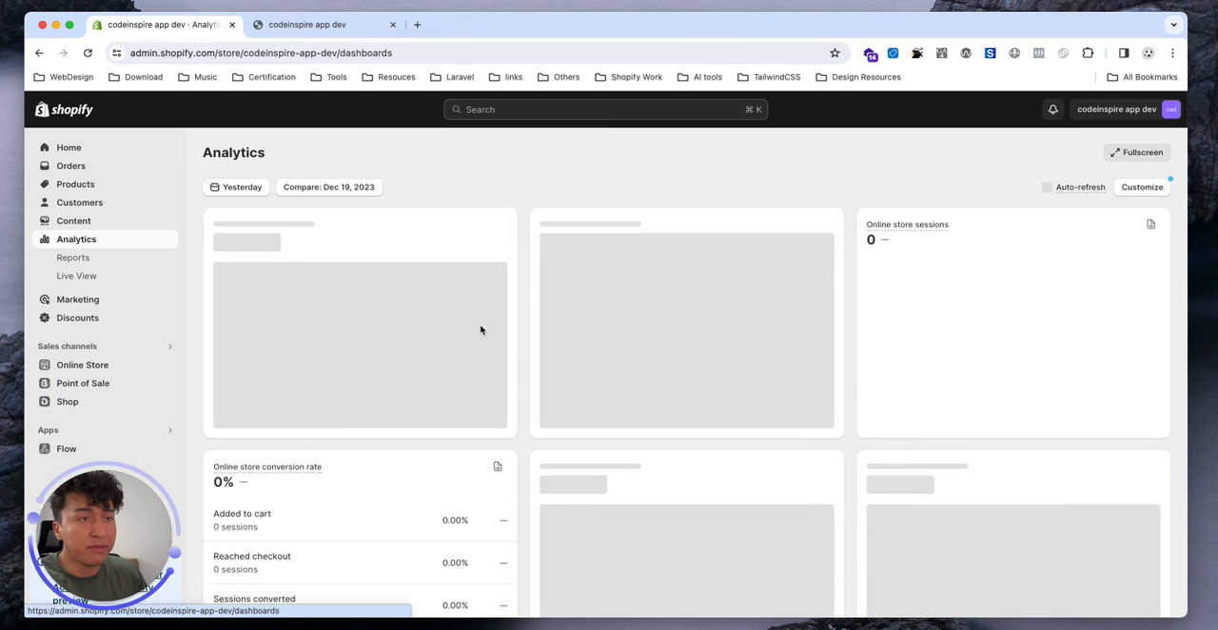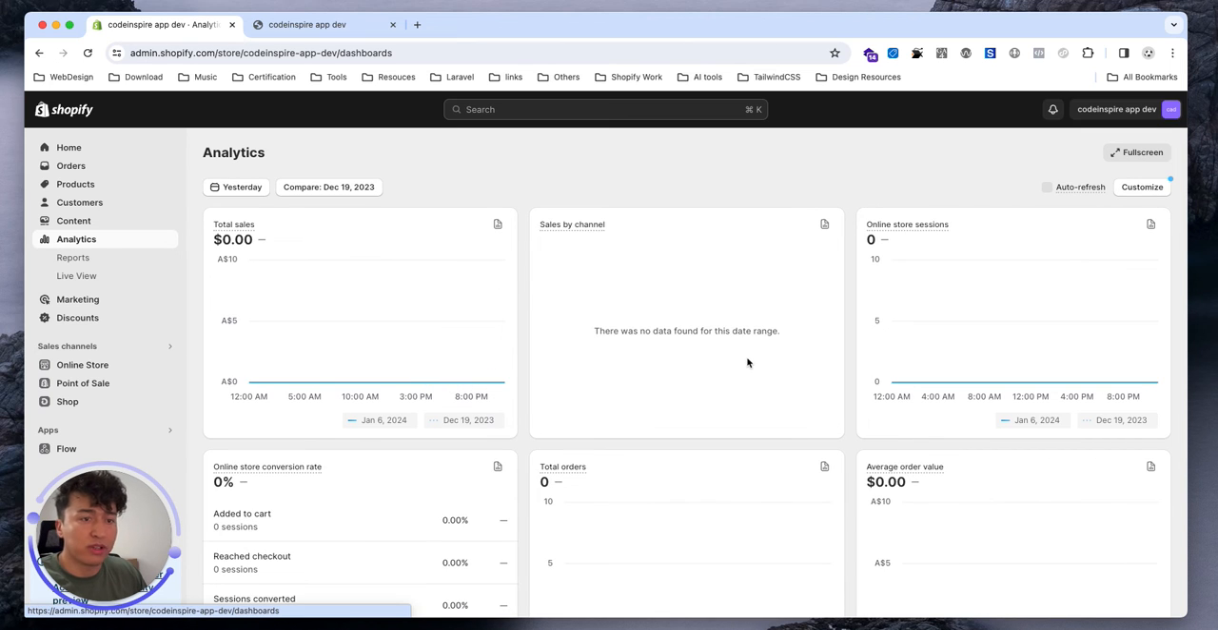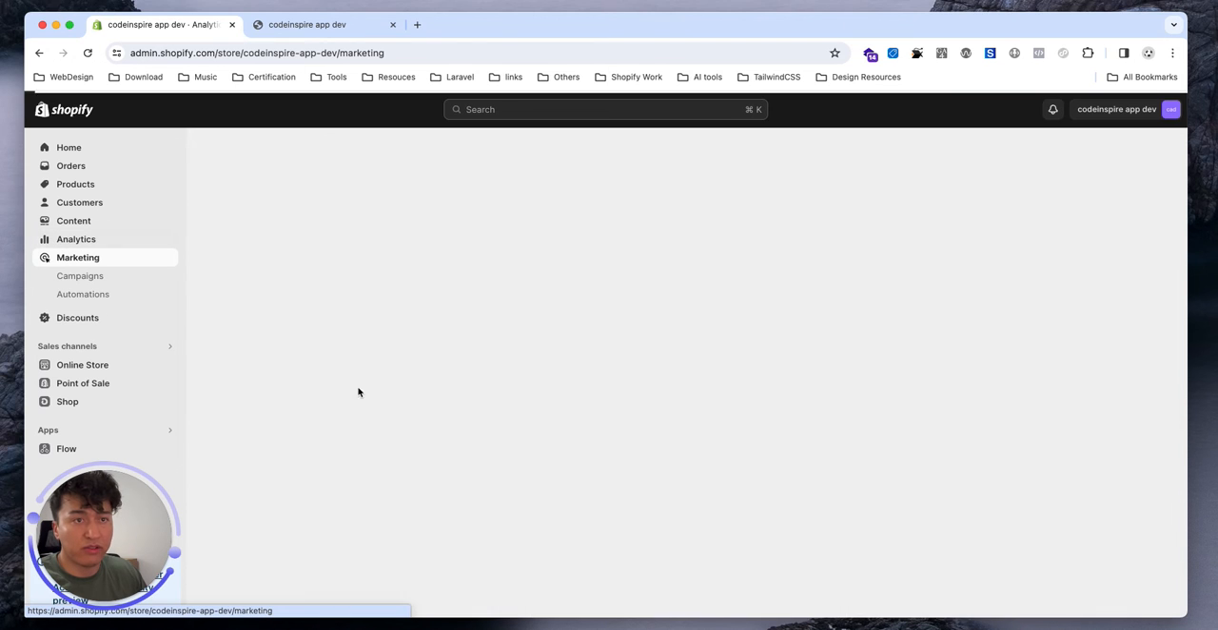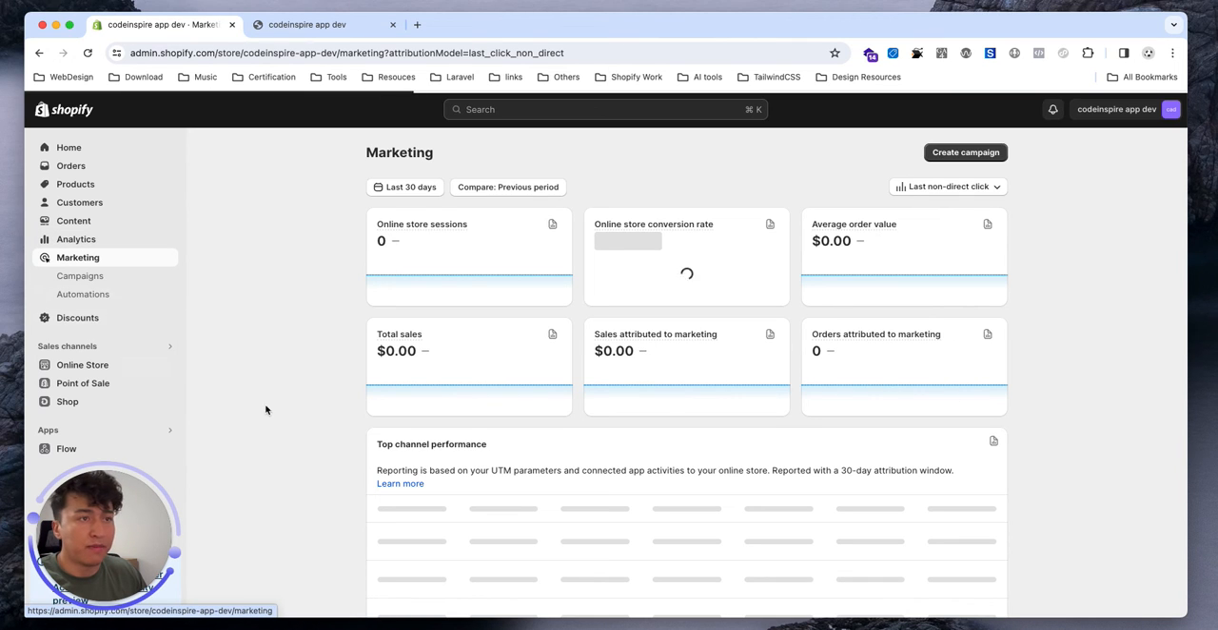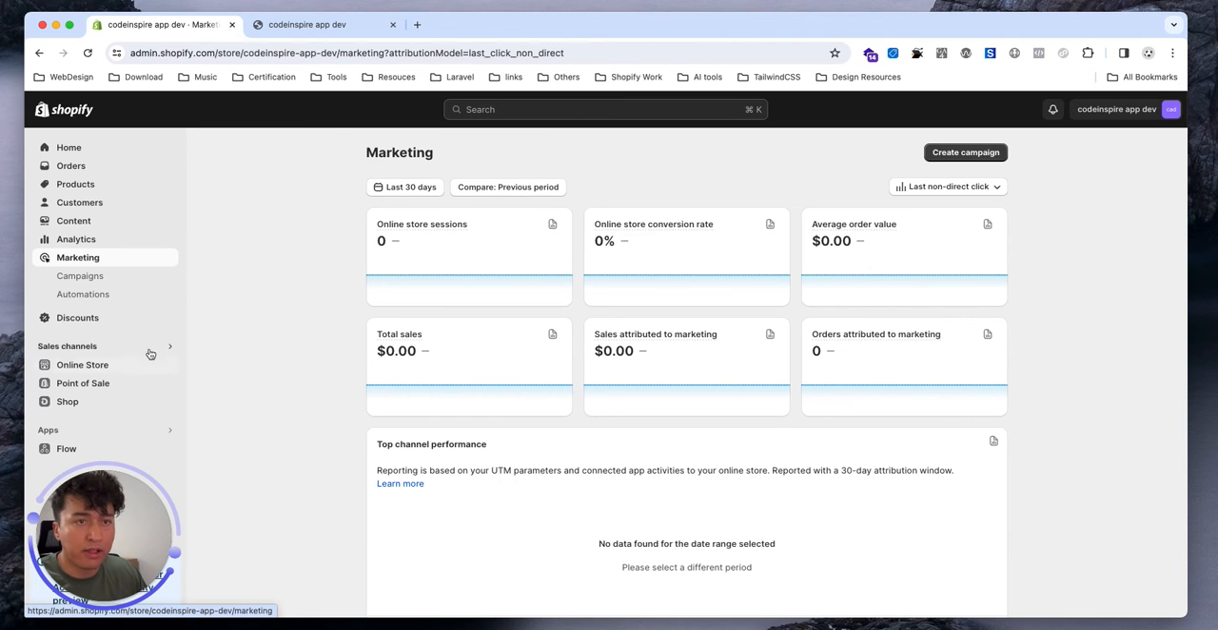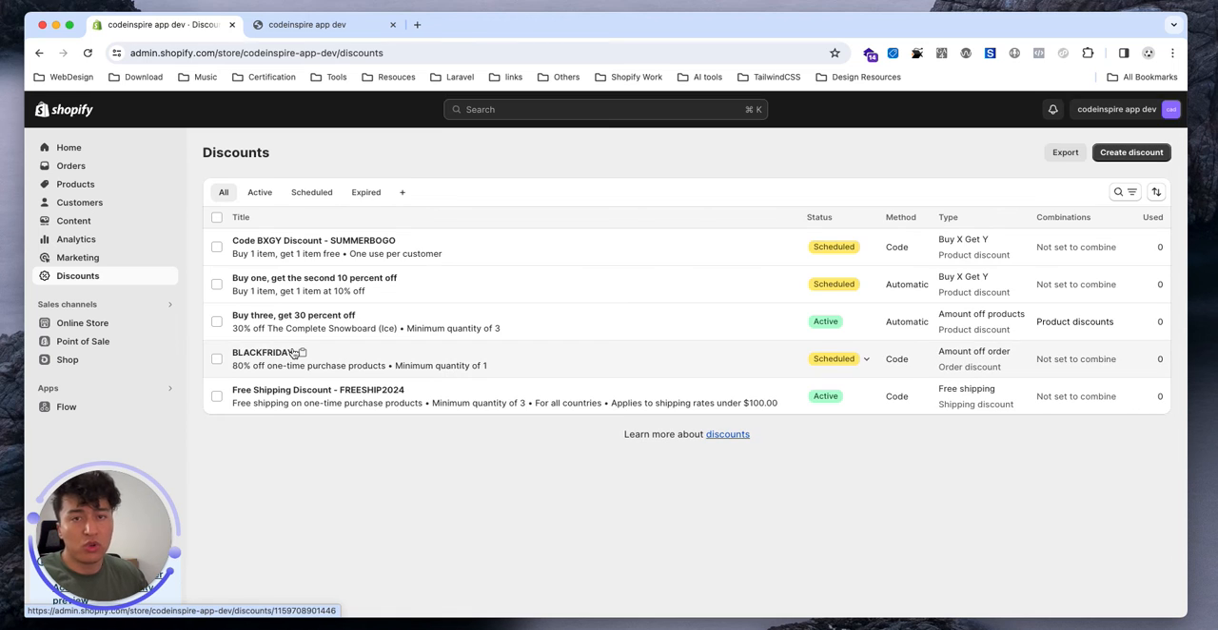Analytics, we don't have much data, but the analytics on Shopify is very powerful and gives you a lot of information. Next, you have marketing. If you are doing marketing with Shopify, you can see all the information in here, how much you spend and how much you have returned. Discount is where you create the discount codes. These are examples, and you can schedule them. Some of them are active, some of them are not, but we'll talk more about them in the future.